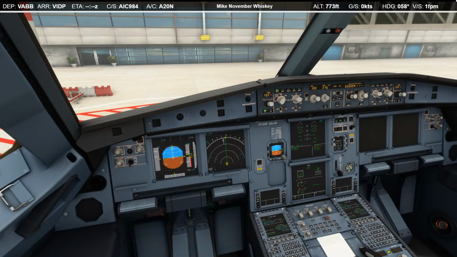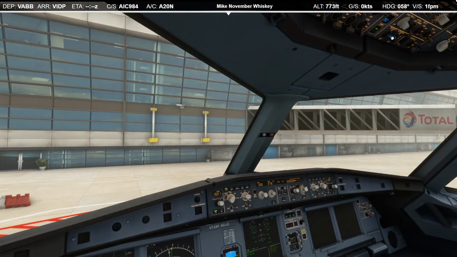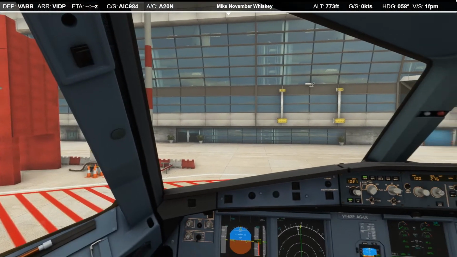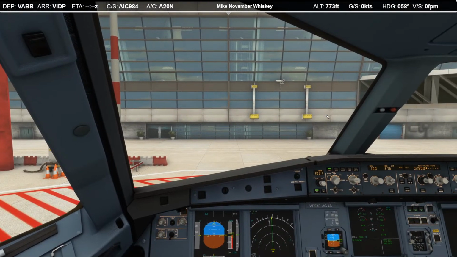APU is available. Engine shut down. And seatbelt signs off. Delhi ground, Air India 9884 on the blocks at Alpha 9. Thanks again for the service tonight. Have a good day. India 984, thank you for flying into Delhi. Have a great day. Hope to see you again. Bye-bye.